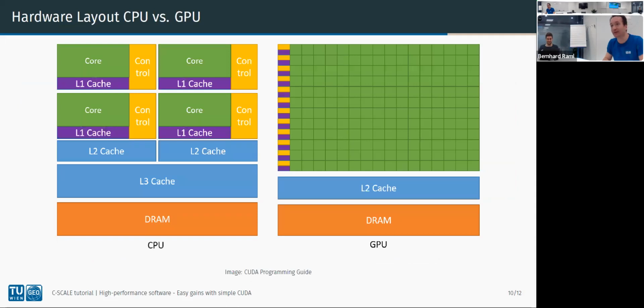So let's have a quick look into the hardware. How is this all achieved? This is actually an image from the CUDA programming guide, which I can highly recommend reading, because it's quite an easy read and quite well done to understand how the thing actually works.